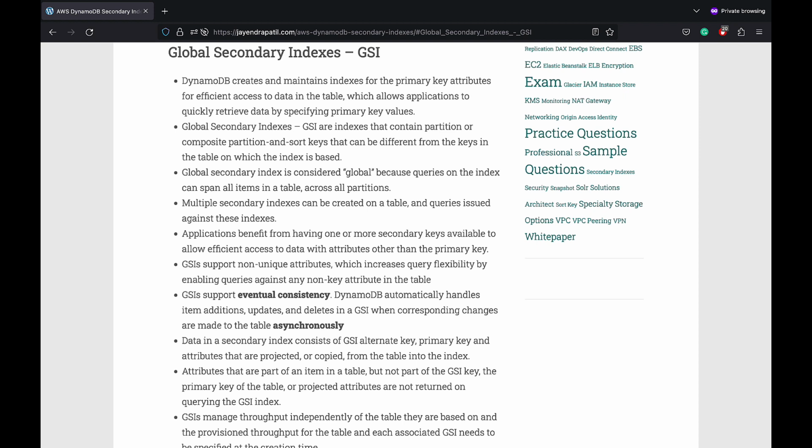GSIs support non-unique attributes, that is, the partition key or the partition and sort key combination does not have to be unique, which increases query flexibility by enabling queries against any non-key attribute in the table. The global secondary indexes only support eventual consistency.